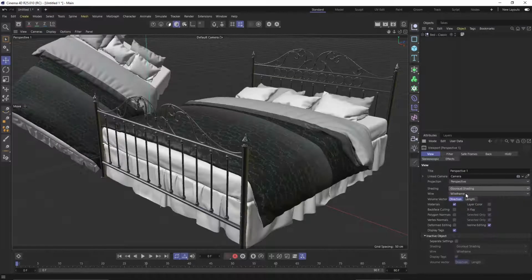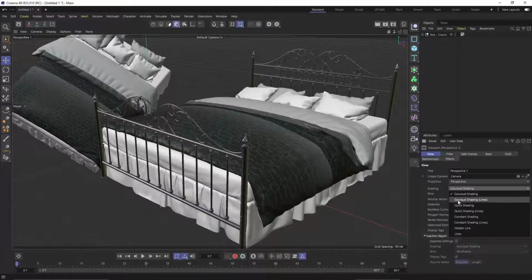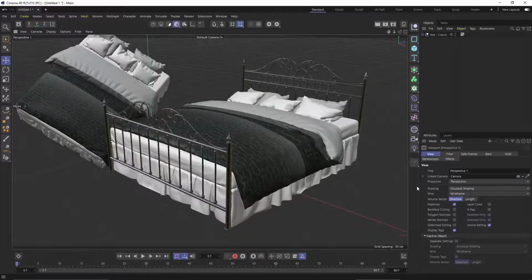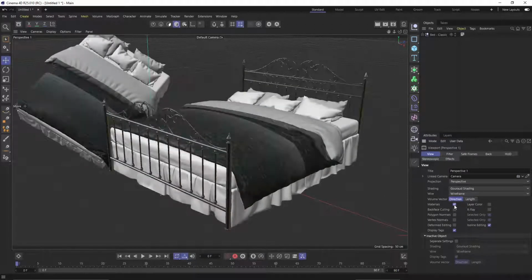For example, if you don't need to work with materials, you probably don't need Gouraud shading. You just need to see the geometry. So you can go, for example, here in hidden line, and so on. Now you can also turn off materials from here and just see the model without wireframe and without materials. So these are other switches that you can turn on and off in the moment that you probably need to study some aspect of your 3D model.